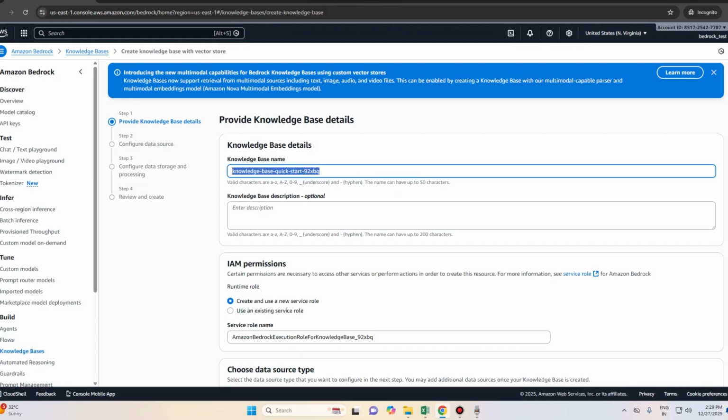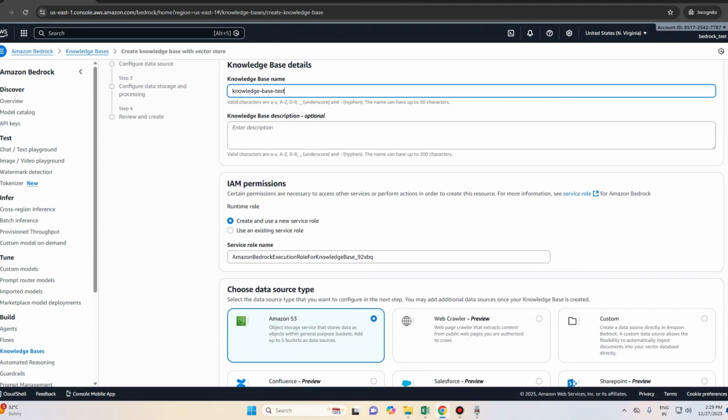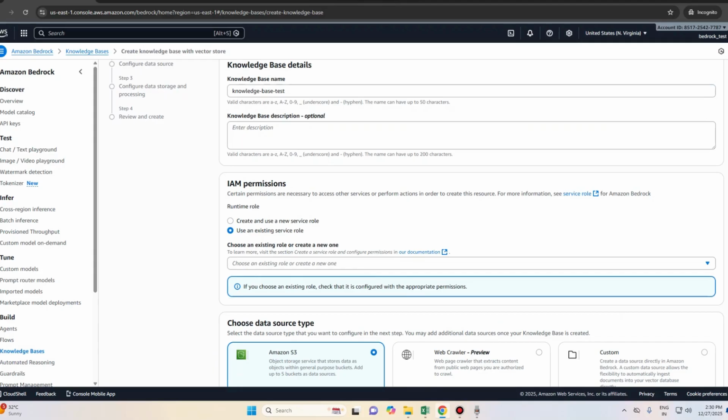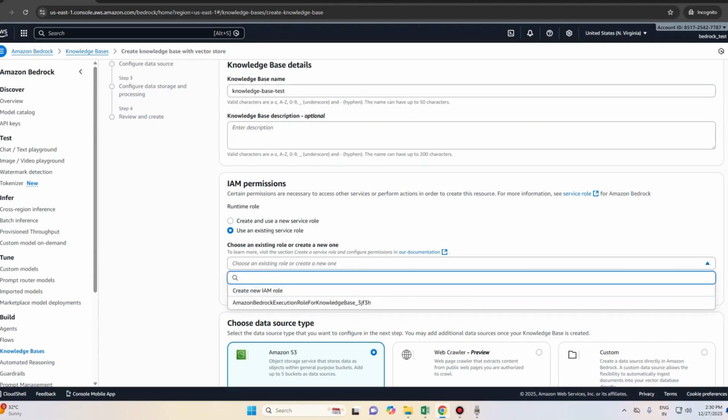You can define any name in the knowledge base name field. I can write it as knowledge base test. In the IAM permissions step, you can either create a new role if one does not exist, or if it already exists, you can use the existing one. Here I'm using an existing service role, so this one.